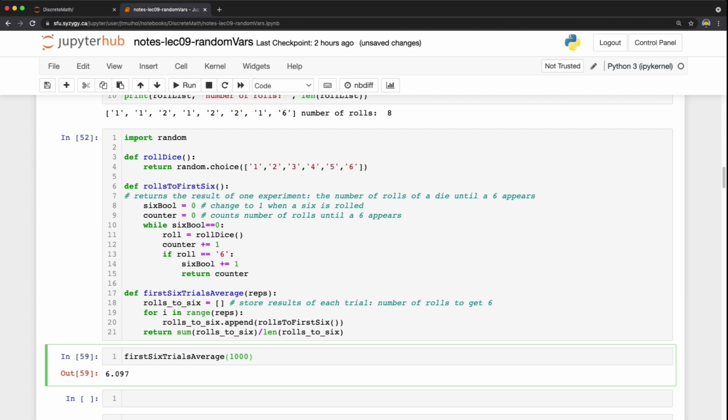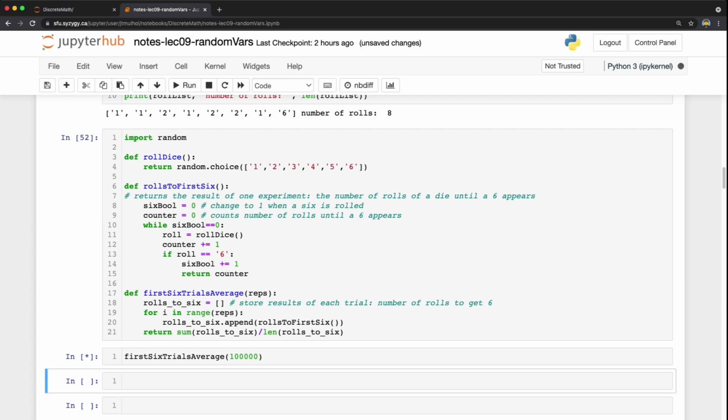So that means I've done 1,000 different trials. I roll the die until a 6 appears. I record the number. I do it again, record the number. Do it again, record the number. And I do that 1,000 times and then average those 1,000 numbers. And I get something close to 6. I can keep going. I can say, what if I did it 10,000 times? Now I'm getting something that's even closer to 6. Sometimes it goes away, but on average, we're pretty close to 6. I can do it 100,000 times, for example. And I get something that's really close to 6.